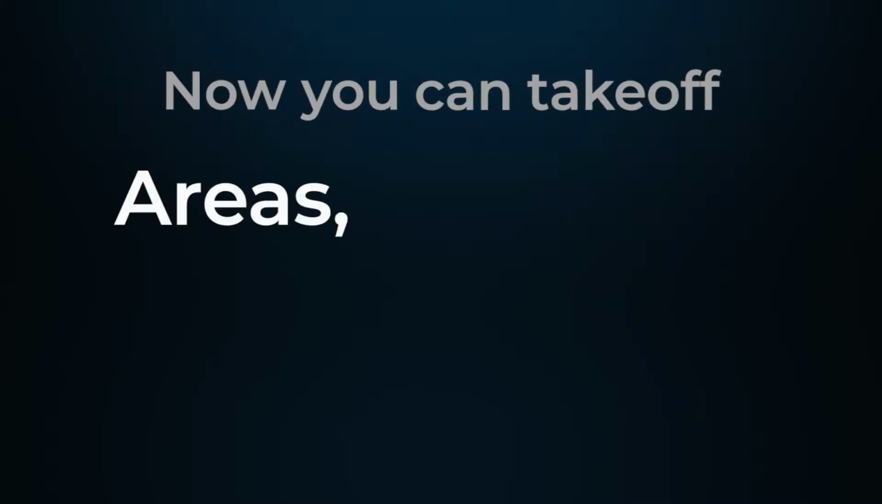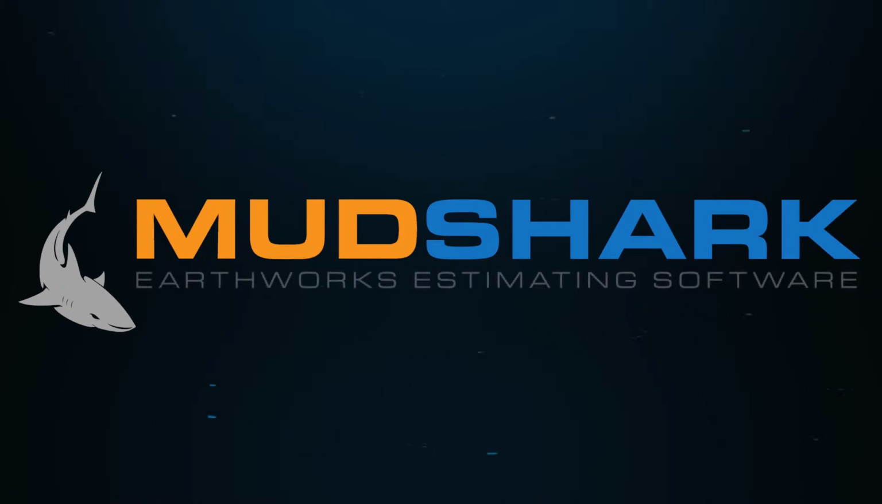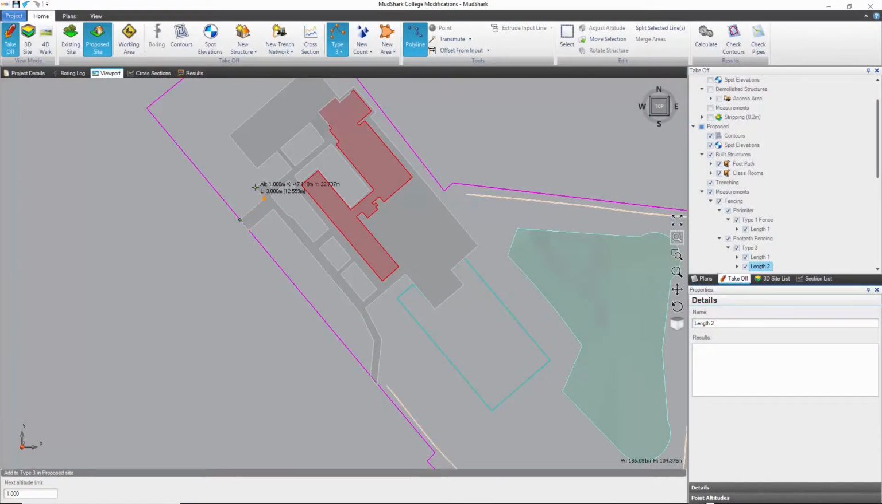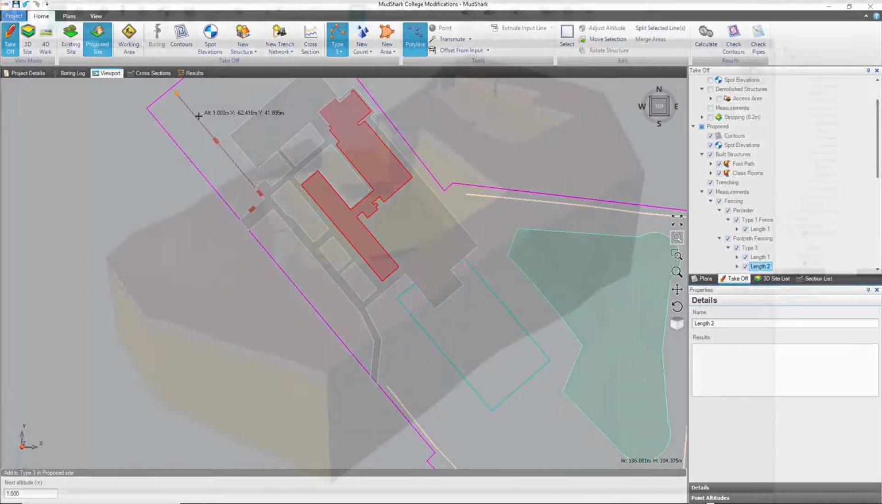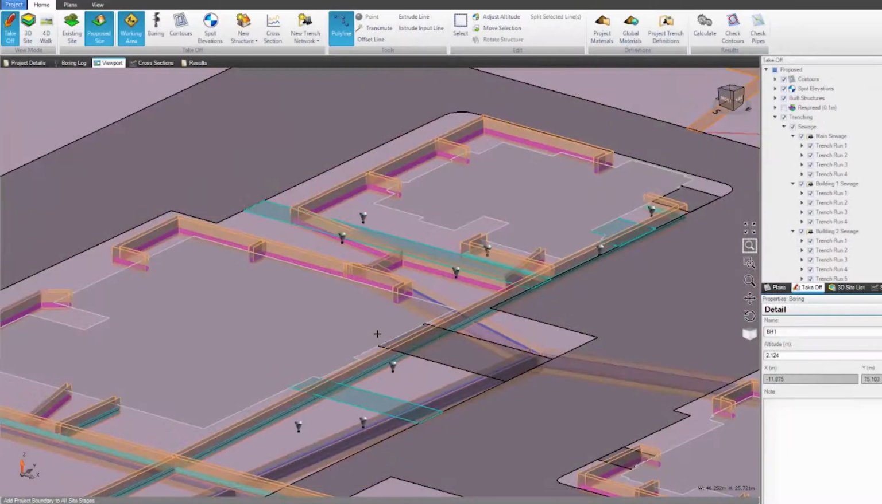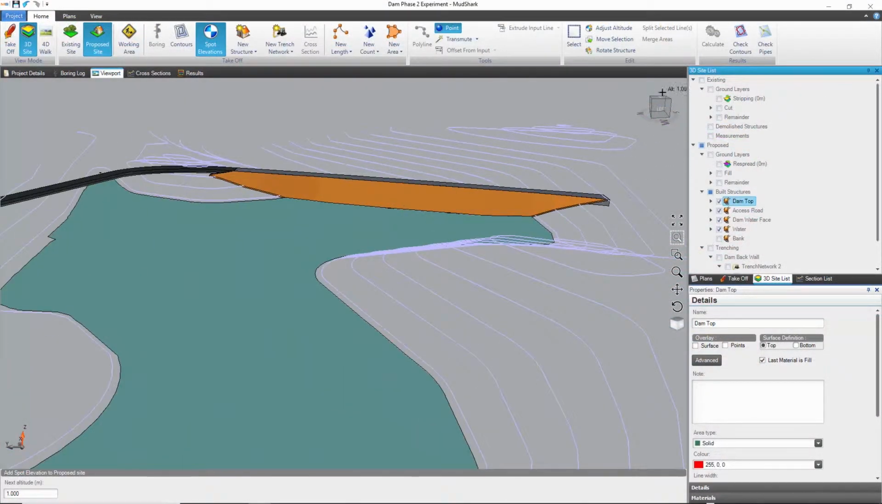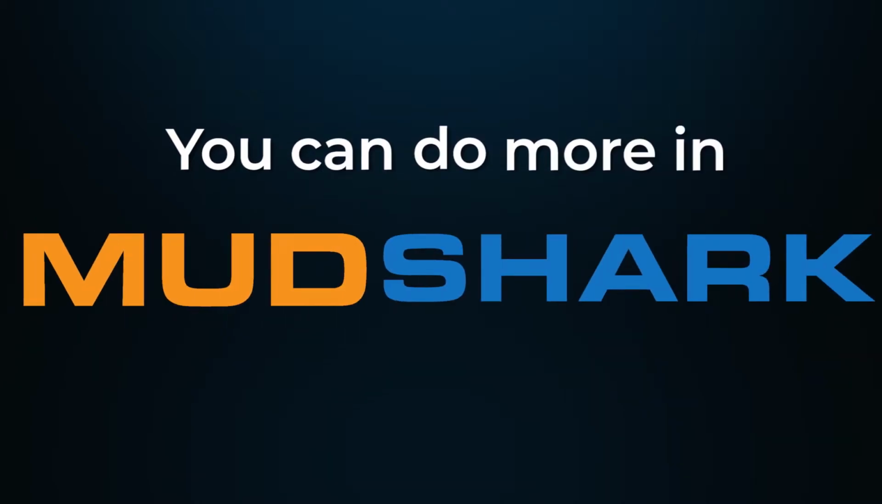Now you can take off areas, links, and counts with MudShark. Your civil estimating and earthworks takeoff can be done at the same time. You could already generate cut and fill volumes, take off your pipes and trenches, and calculate your groundworks volumes. And now you can do more in MudShark.